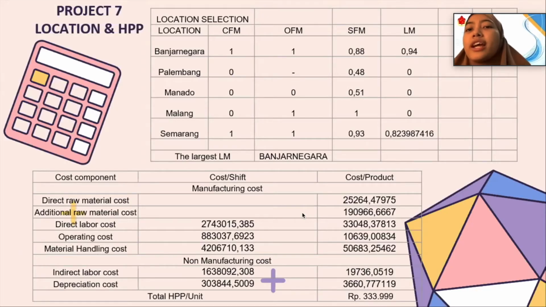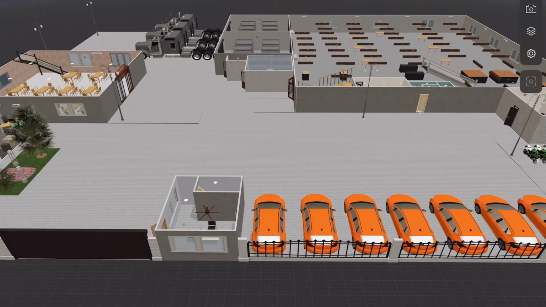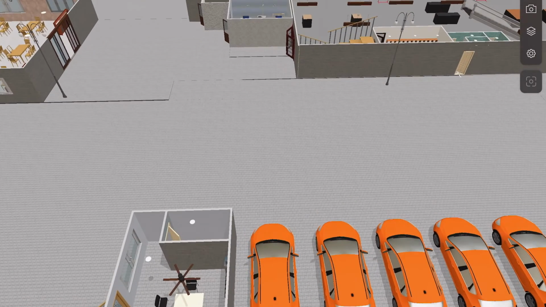Choosing the location, we chose Banjarnegara city because it has the largest LM value among other cities. And for the calculation of HPP per unit, we get the result of about 334,000 rupiah. Here is our factory layout covering an area of approximately 3,900 meters. The entrance is at the front and facing the highway.